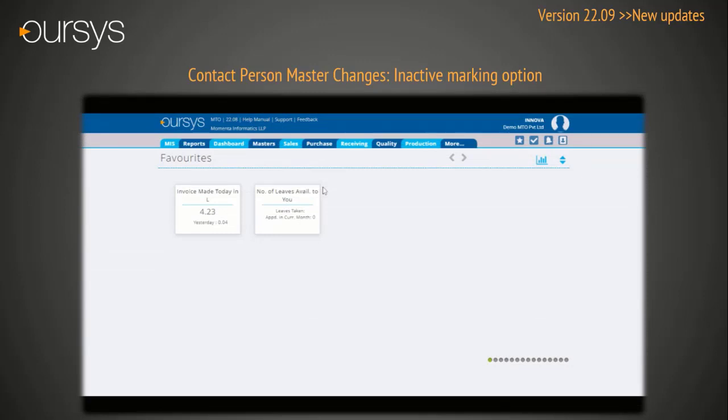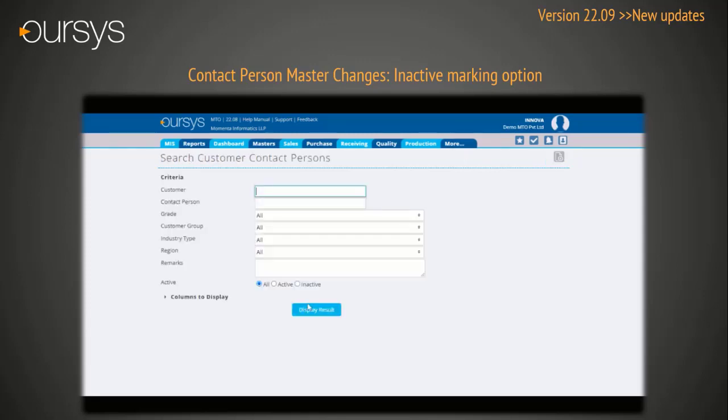Previously, in the list of contact persons, the employee who had left was also shown. So there is a probability of selecting the wrong contact person in the inquiry or order level booking. In this latest version, we have introduced a separate field as an active and inactive selection option at the contact person master level. This feature removed the wrong selection of contact person in inquiry and sales order booking level. This is also helpful to see how many contact persons are not currently working in that company.